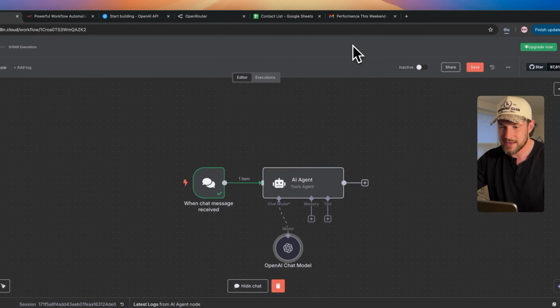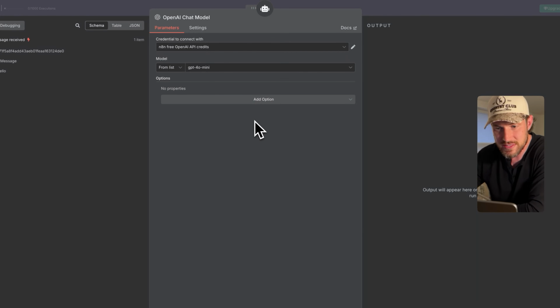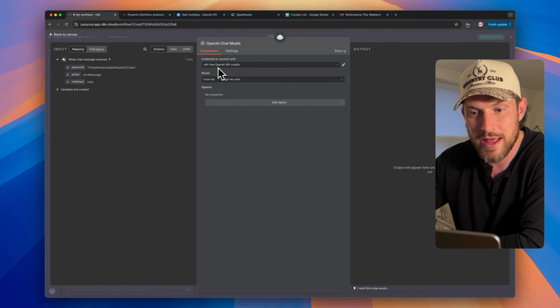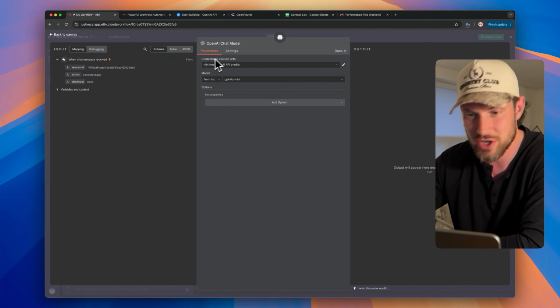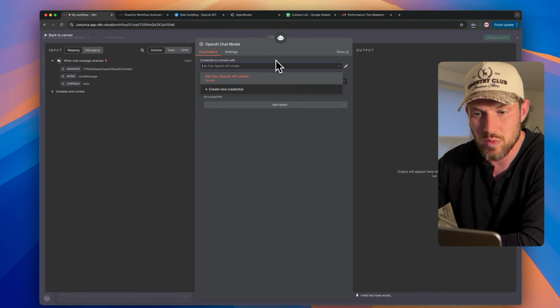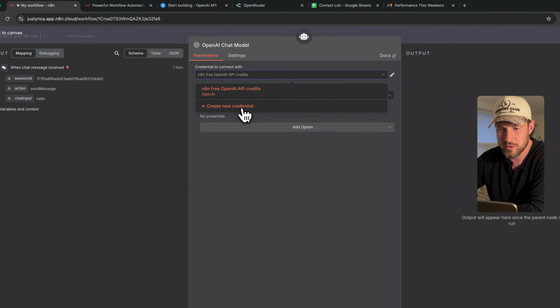Now, before I dive into that, I want to explain something. If you just started your n8n account, you will actually be given some free OpenAI credits, which is nice. So you can use those. You could just start with that, and that'll probably get you through a few tests. But what I want to show you is how to actually set up your own account here. So we are going to go to Create New Credential.